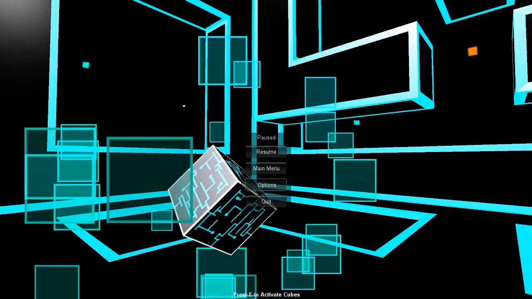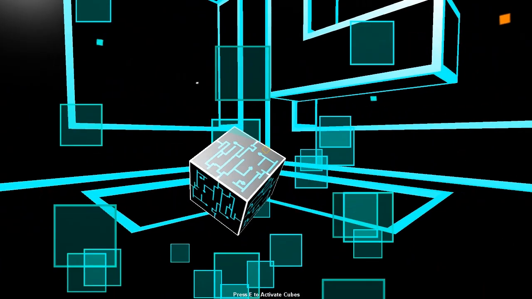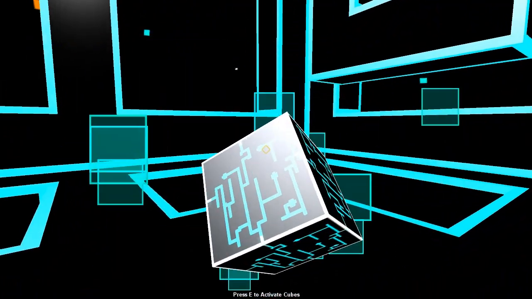We actually do have an options menu with some basic stuff here. We've got mouse sensitivity, field of view, and audio volume. These are nice things to have. I'm actually going to turn this down just a smidge. See if that helps the feeling. Actually, I think that was a little bit better.